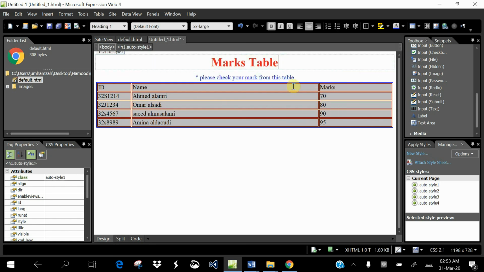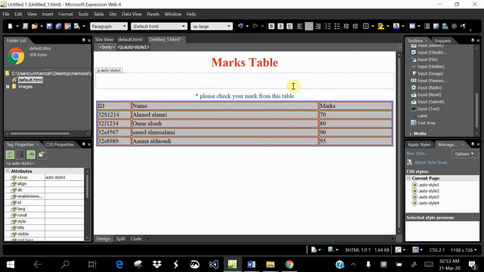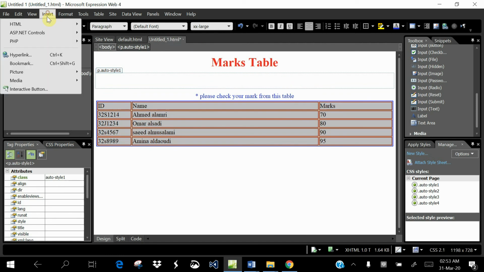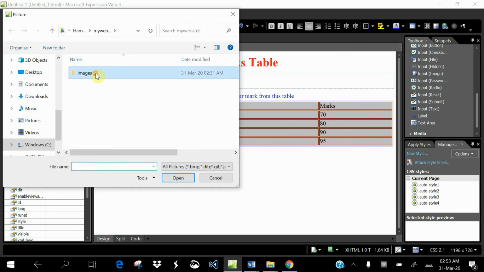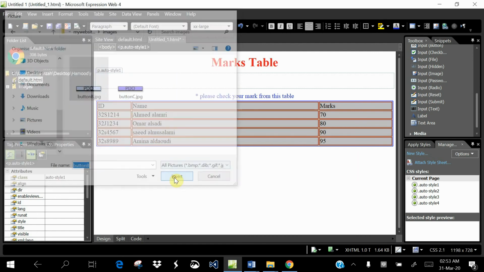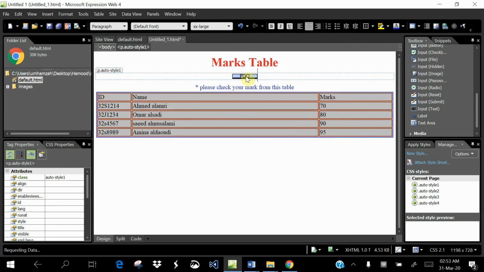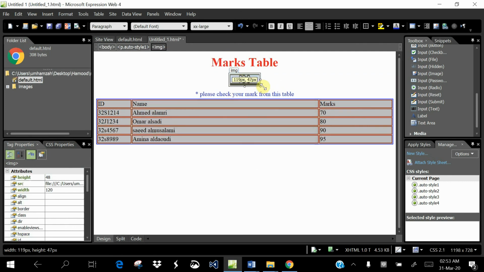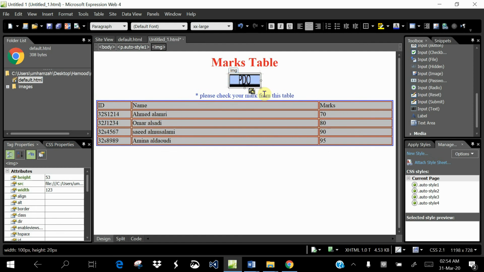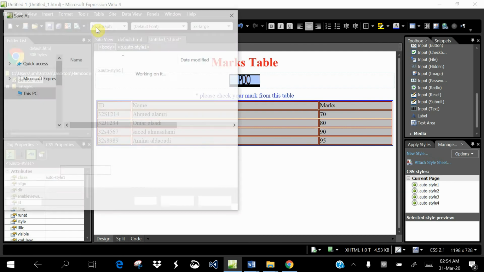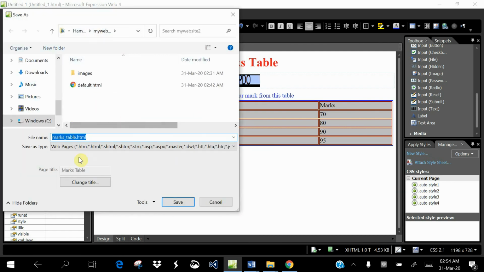By the way, you can insert an image. For inserting the image, as we said last time, from File, Images, choose video, this one. So by this way we add our table. At the end, click on save and save your page here. I call it marks table, save it.